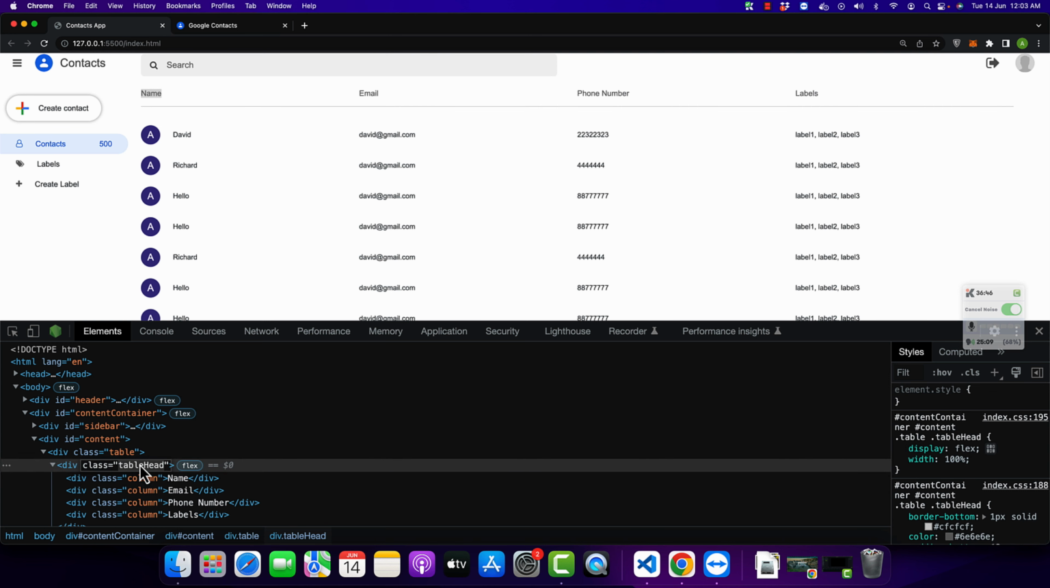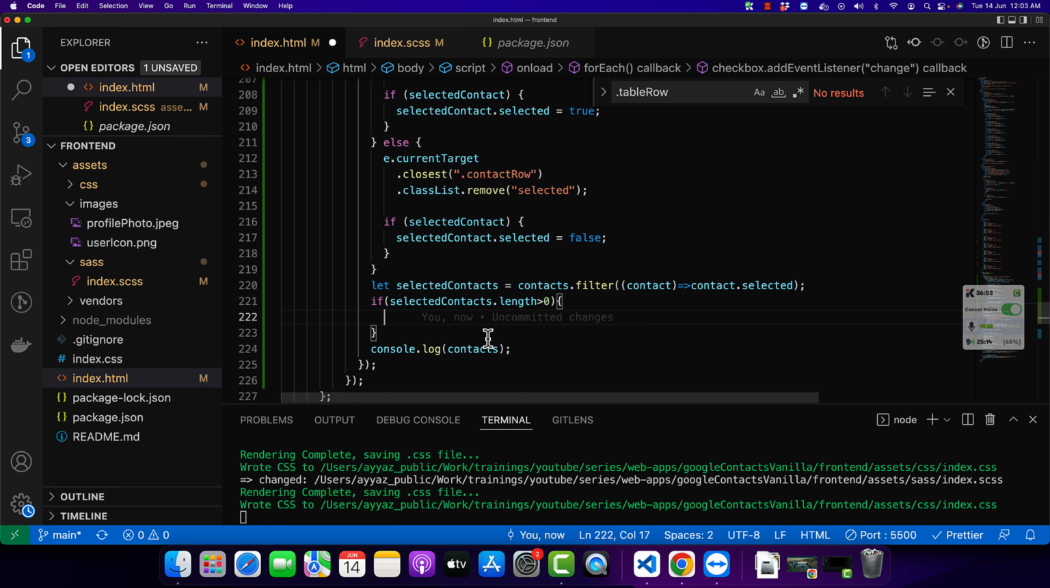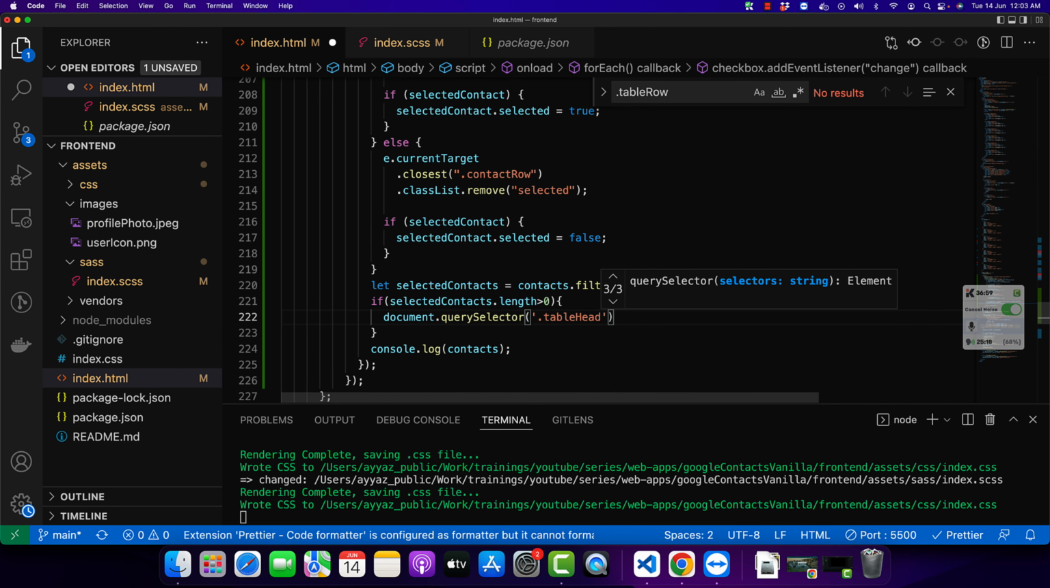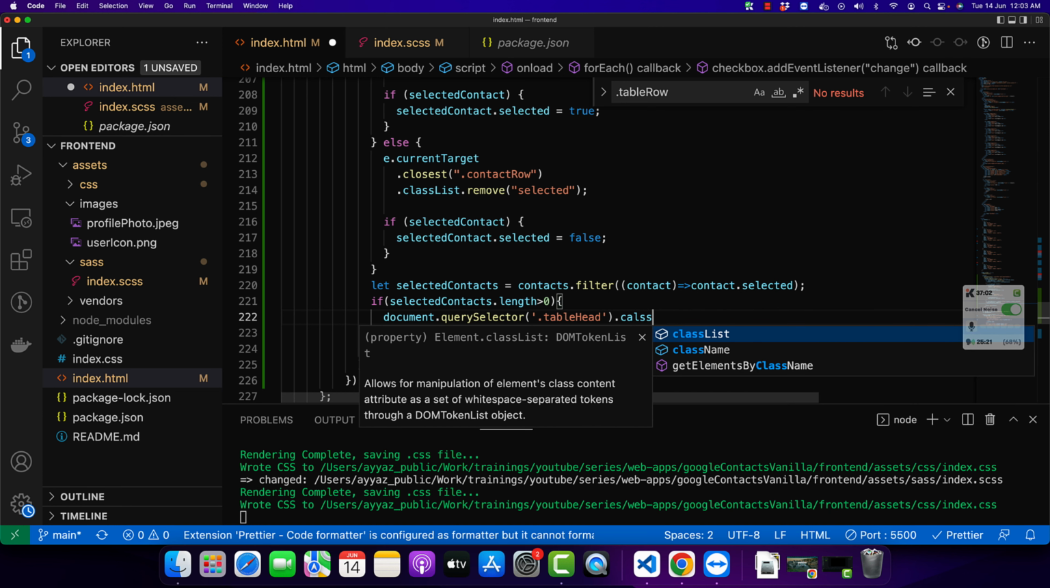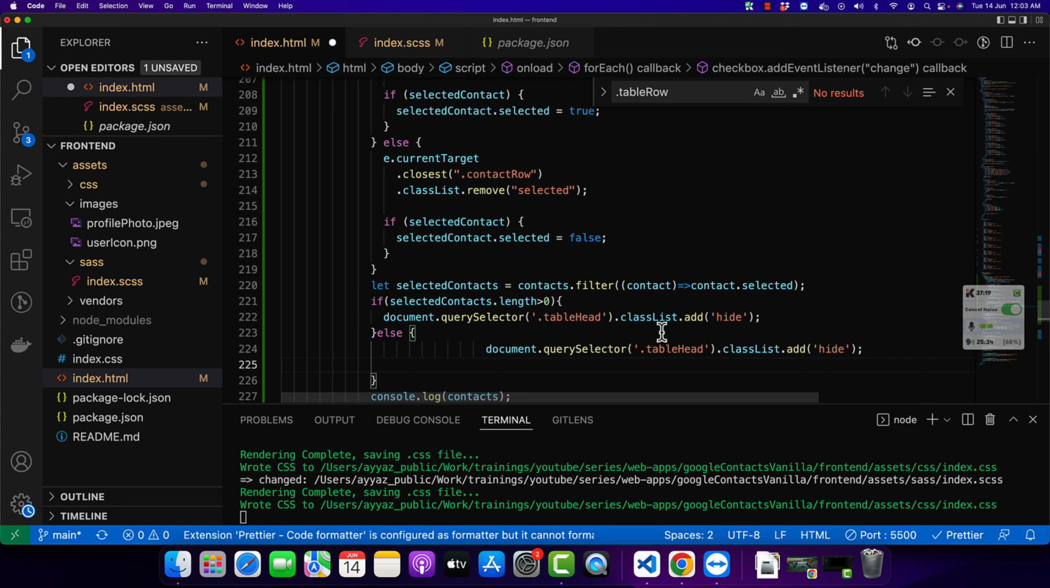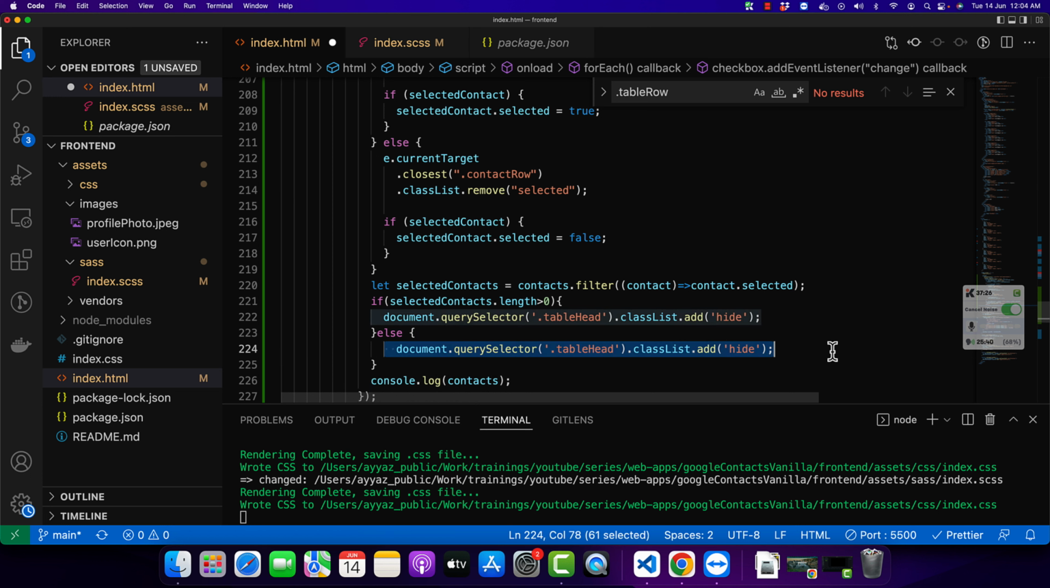On this row, the selector is table head. So let's select that element, document dot query selector, and pass the selector where you want to add the class, and add classList add, and add that class, that is hide. And in the opposite condition, in the else block, I want to remove that class, because if there is no contact selected, then that would go into this block. And if there are no contacts selected, then I don't want to have the hide class on it, because I want to display it again.